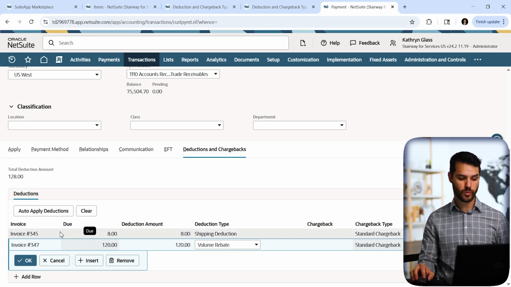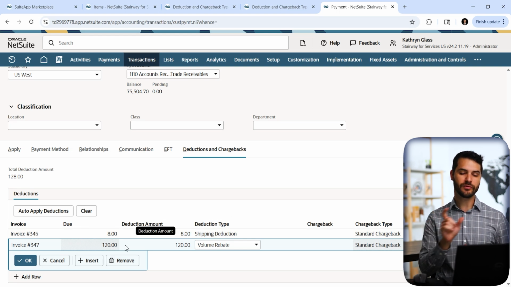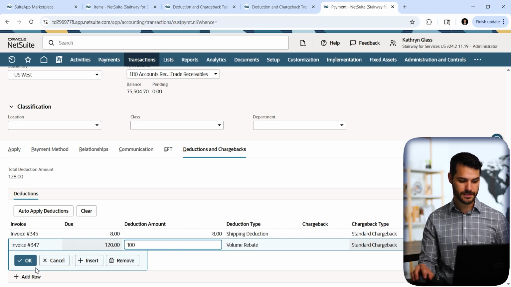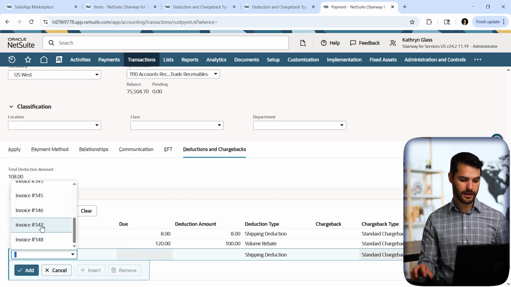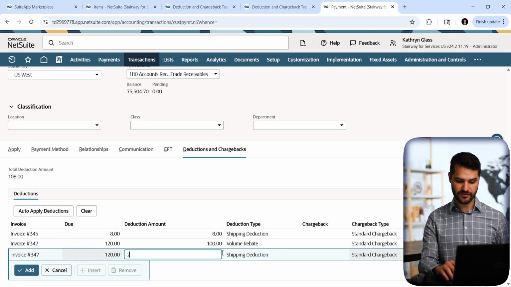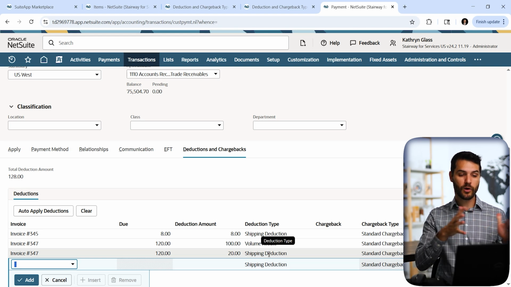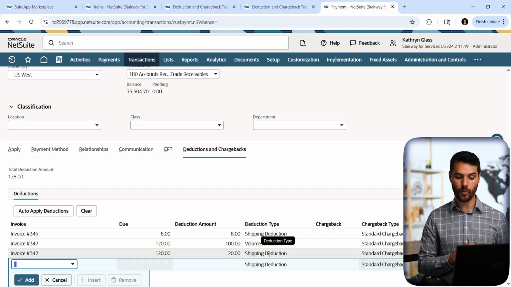We could also do this where we allow this one to come in for the full amount. And maybe we're going to do a volume rebate for $100 and a shipping deduction for another $20. We could split this out. So let's say we go in here, we go 100 for this. And then I'm going to add another line for invoice 347. And this one's only going to be for $20, and that's going to be the shipping deduction. So now we have that full $120, but $100 goes to volume rebate, $20 goes to shipping deduction. The point is you can really get manual if you need to customize how these things are being broken down, but it will provide you that easy option of auto figuring out what you have.